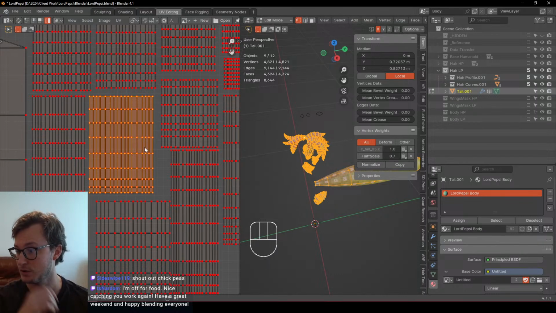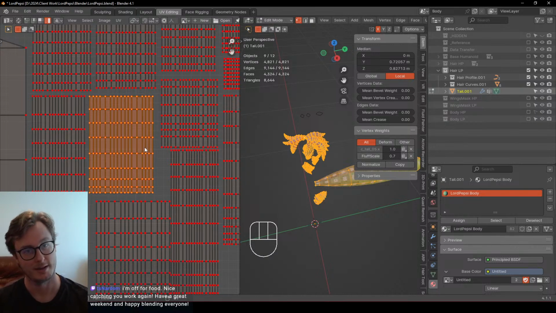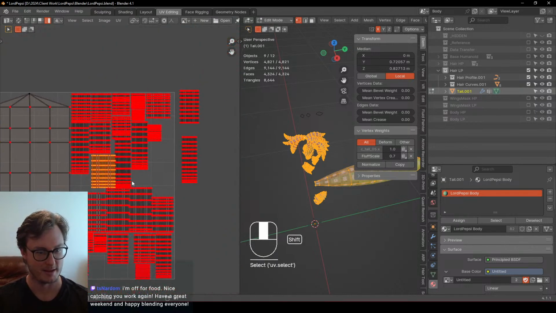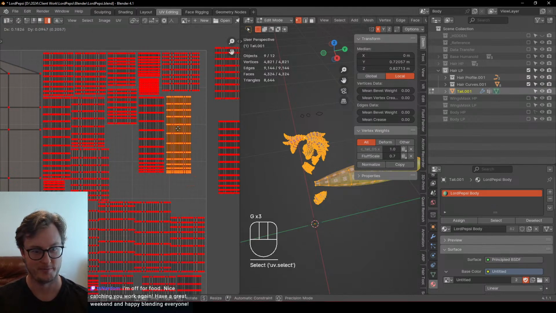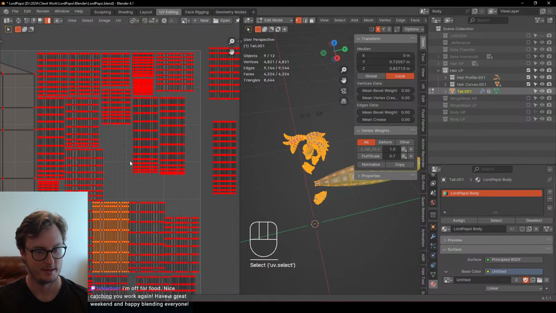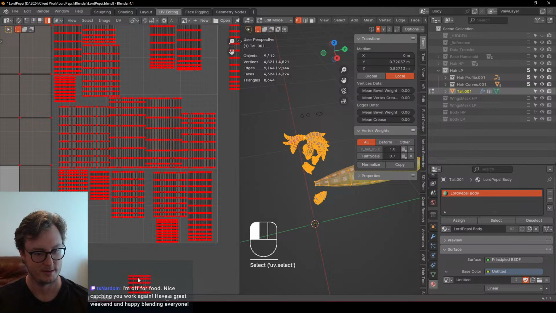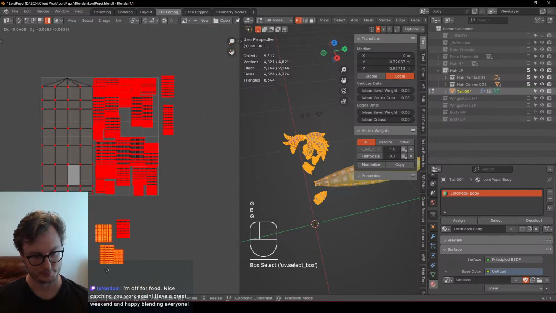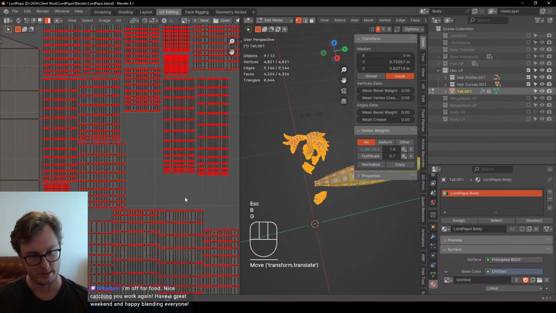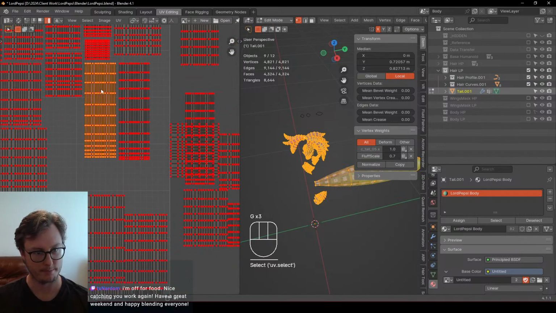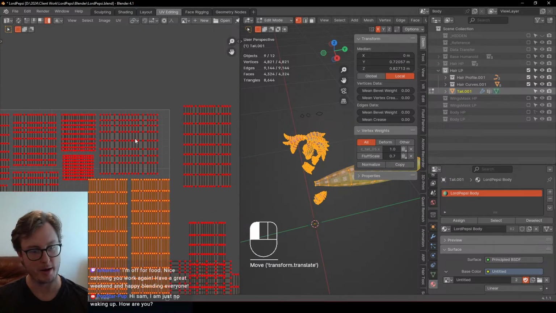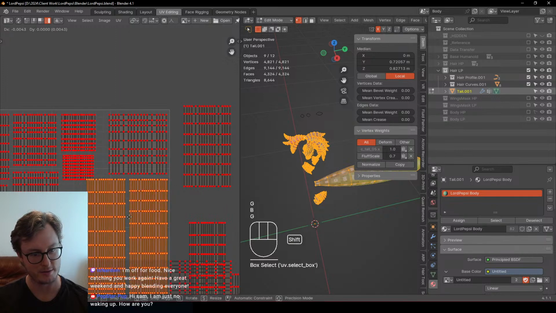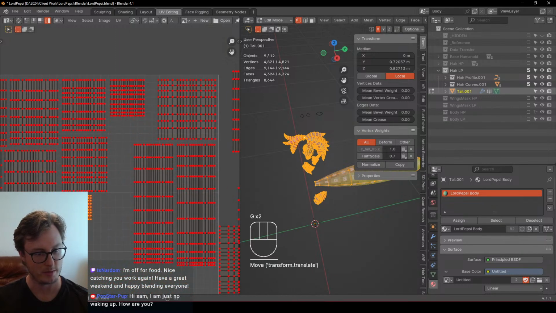Off for food. Nice catching you. Work again. Have a great weekend. Happy blending, everyone. Same to you, Snarnum. We'll catch you later. Enjoy your weekend and enjoy BlendCon next month. I'm jelly. Alright, we're almost done. Oh, it's already noon my time, which is usually when I stop. I'm just now waking up. How are you? I'm doing good. You caught us just at the end of the morning session. But welcome, Popstar. Hope you're having a good day.